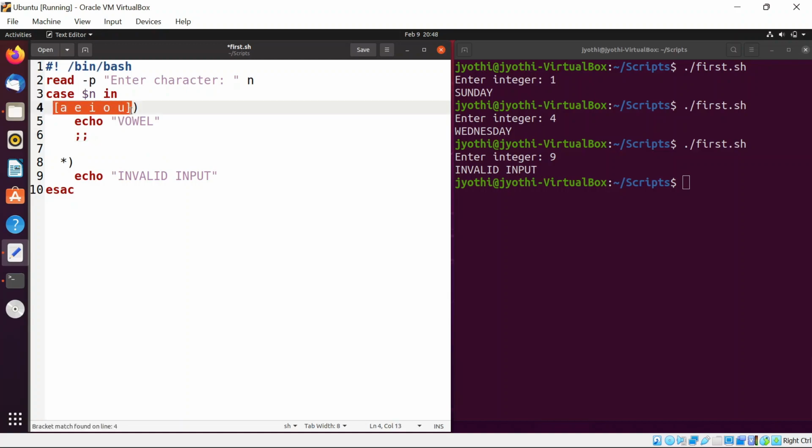Similarly, we have other options. Suppose you want to display single digit numbers, from 0 to 9. Then for all the options from 0 to 9, you can say it like this. So 0 to 9 are all single digits. Any number between 0 to 9 that you give, this code will be executed. Got it?